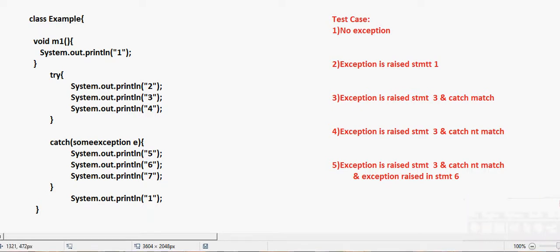Then go to our next test cases. I have prepared some test cases of try catch, and I have declared a simple class called Example.